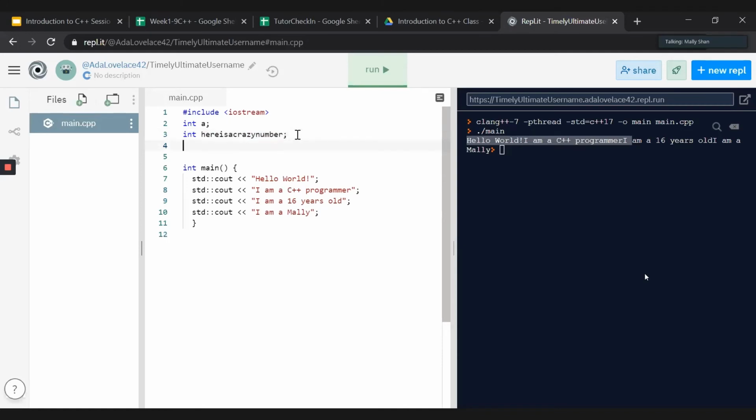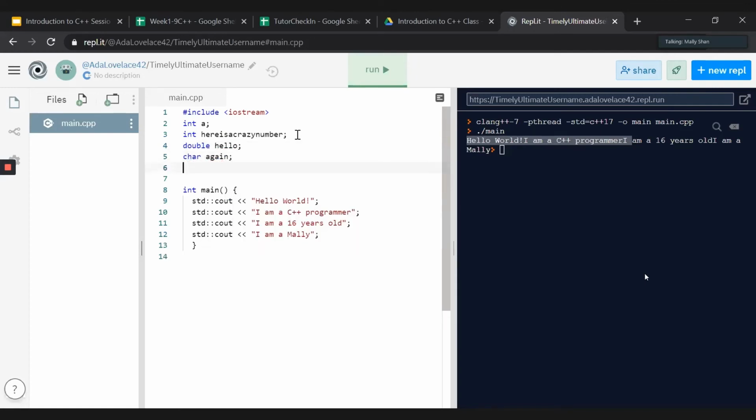And there are other different data types too. There's int, there's double, there's char, there's the bool, actually bool, yeah.